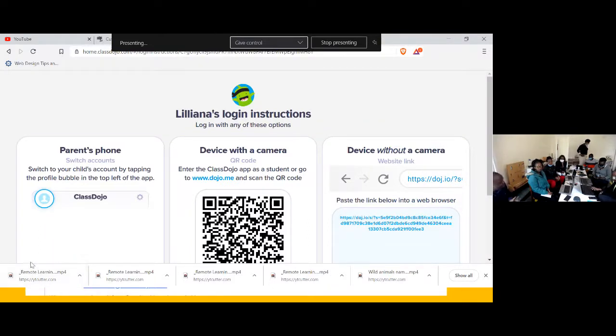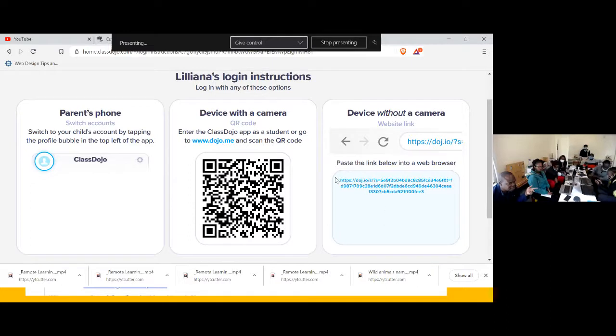And when she is here, she has the option to start. Option one, if they have an app already in their phone, they just click Class Dojo. So, sawa. Now, option two, if they have a camera, they'll just open it. Okay. Option three is to copy.